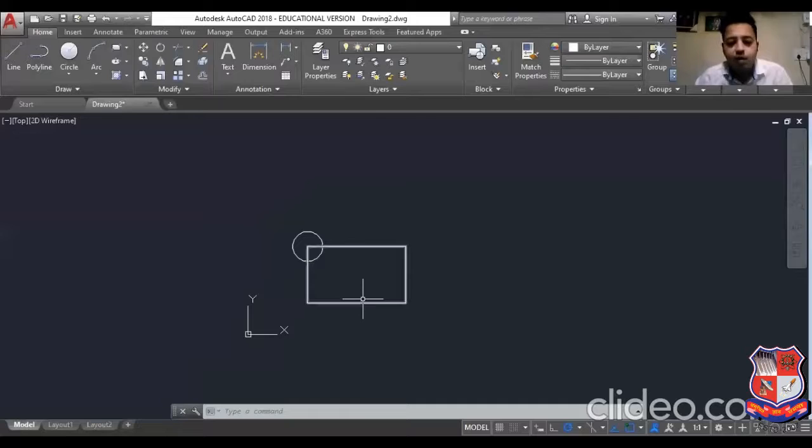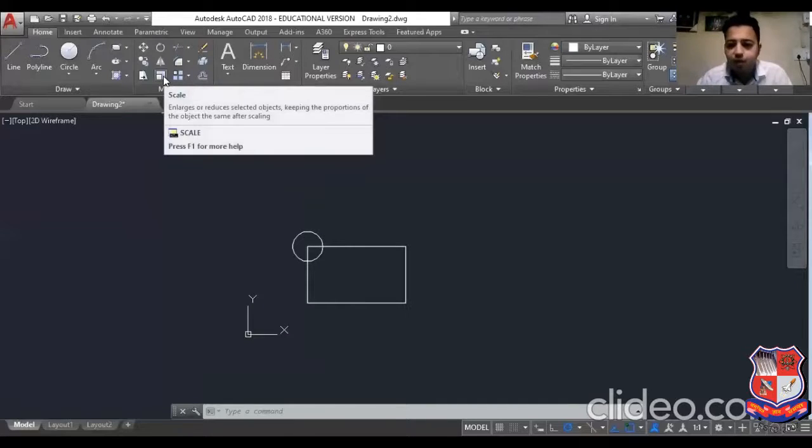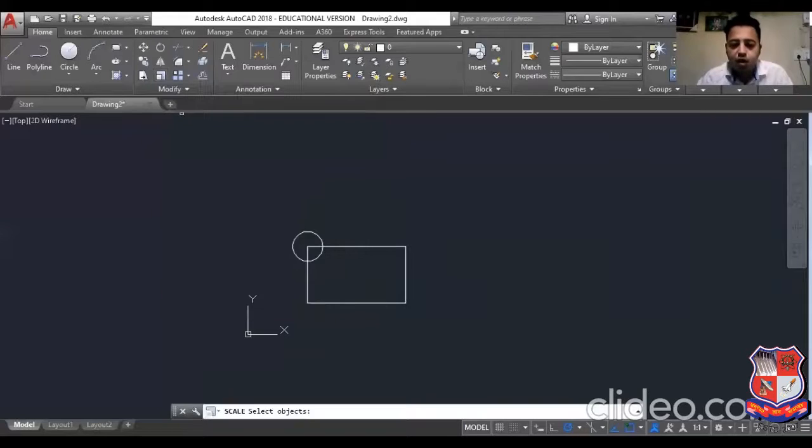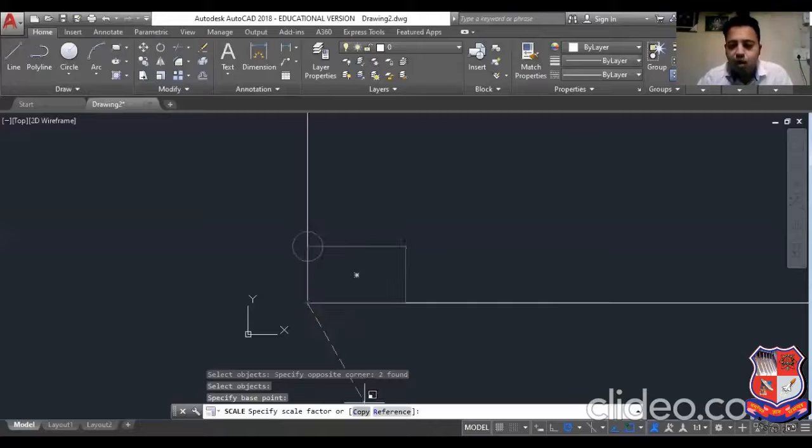Now scale, again I will take scale from here, or you can use the shortcut SC, enter. Select object, enter, specify base point. Now I will show the advanced options. In the brackets you can see the copy option is there, and the reference option is there. If you select copy, then the original object will be copied.